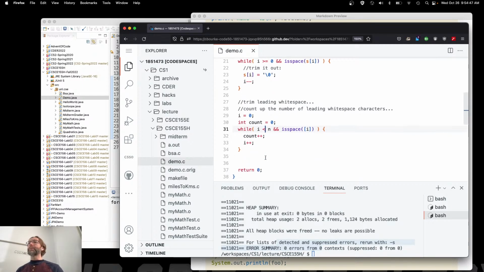I'll leave it as is though. Let's see. So we'll count that up. I still don't like it though. Well, let me do something a little bit more robust. First of all, this is wrong. s of i, well, s sub i is not equal to the null terminating character. There we go. That's a little bit more robust. I like that a little bit better.